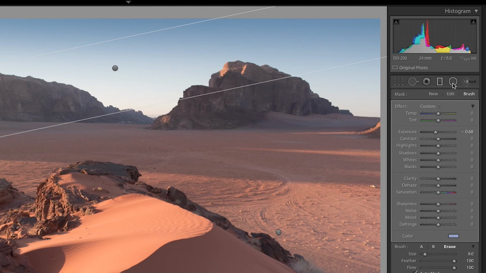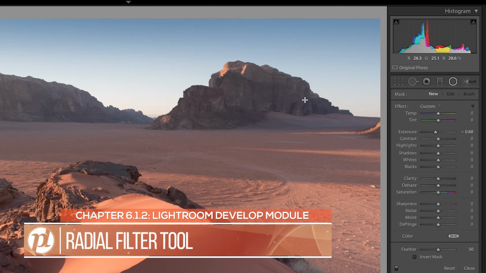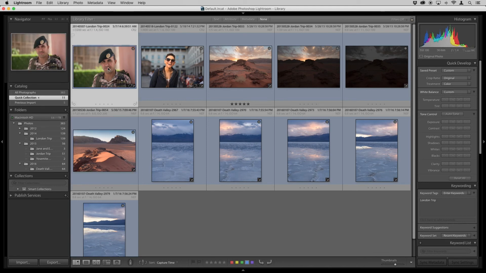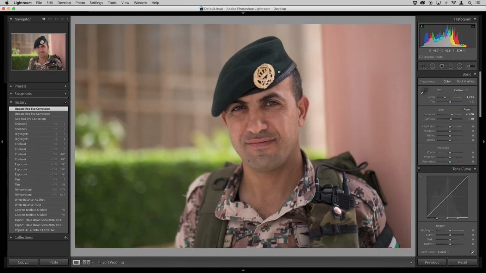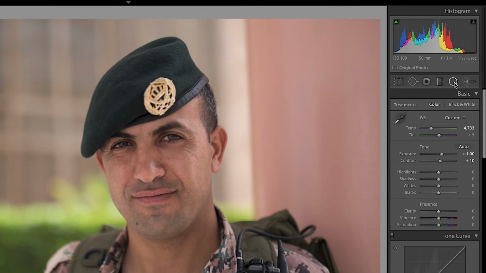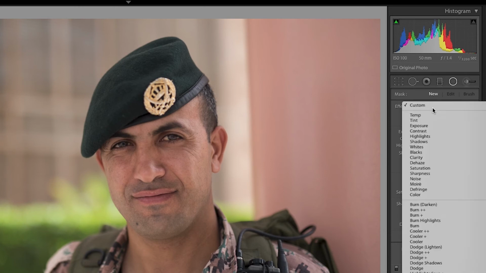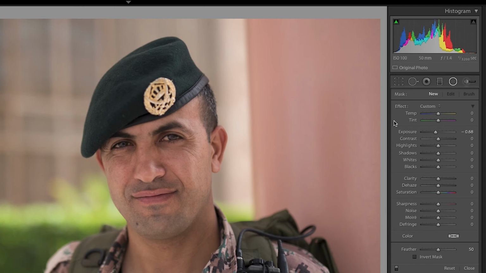So let's move to the next tool here, which is the radial filter, and I'm going to choose a different image to use for this. So let's go back to this guy here, and I want to show you how this works and what it does. So when we open it up, you see a lot of these same sliders that we've seen before. Nothing new here, even the same effects and presets, those are all exactly the same. But the way this tool works is pretty unique.